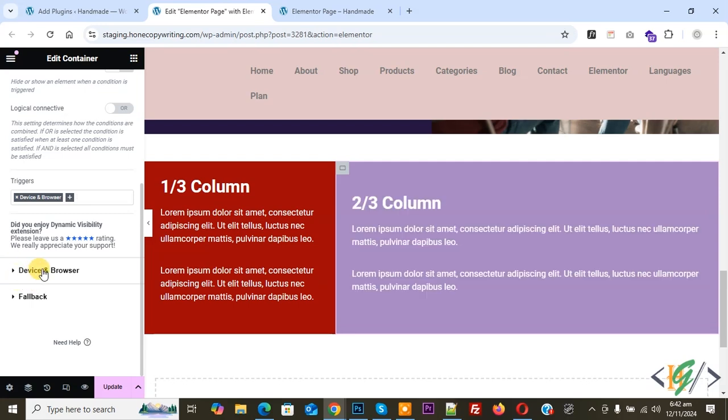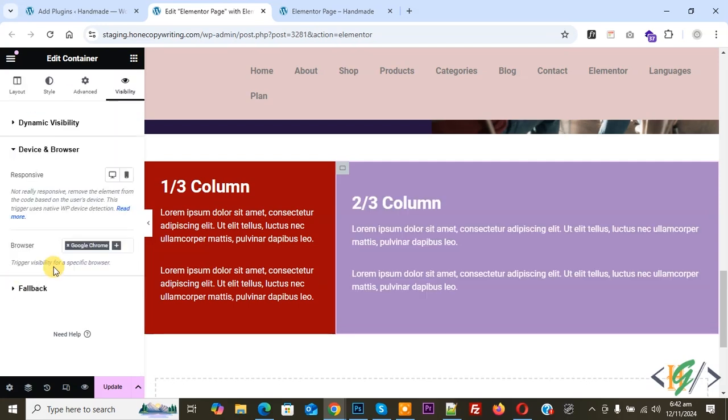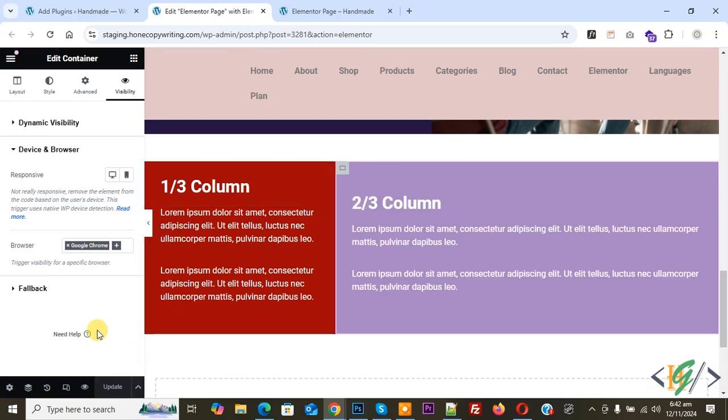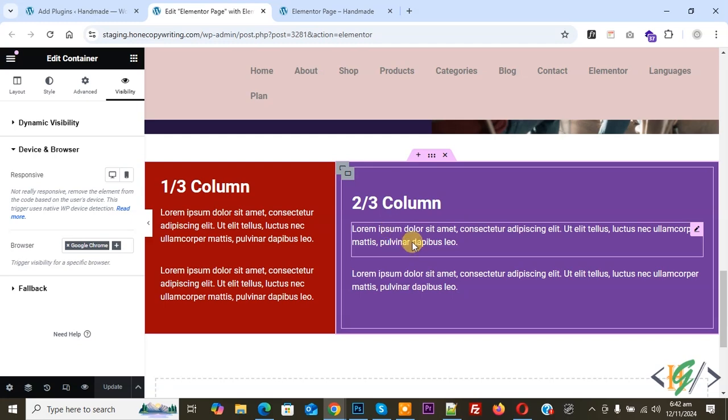Click on it. Now expand and then you see Google Chrome. Click on it, you see all the browsers we have, so you can select a browser according to your requirement. So we are going to hide the container on Google Chrome. Now select it, and then click on Update. Now the update is done. So we have hidden this column on the Google Chrome browser.